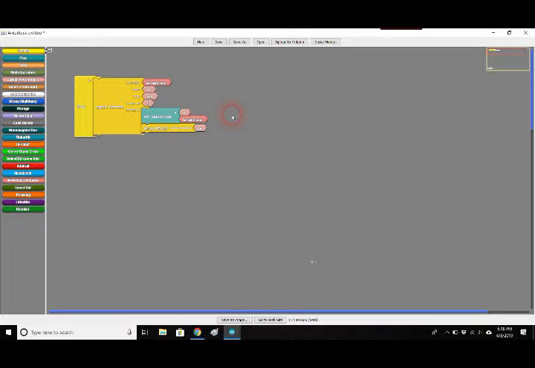Oftentimes you won't have that. That all depends on likely the resistor that you're using, and there's also some resistance in the circuit itself. So a higher resistance means that the LED will not turn on until a bigger number. I got lucky enough that I could go all the way down to 20, so that's why I have that here. So let's just go ahead and upload this and see what it looks like.